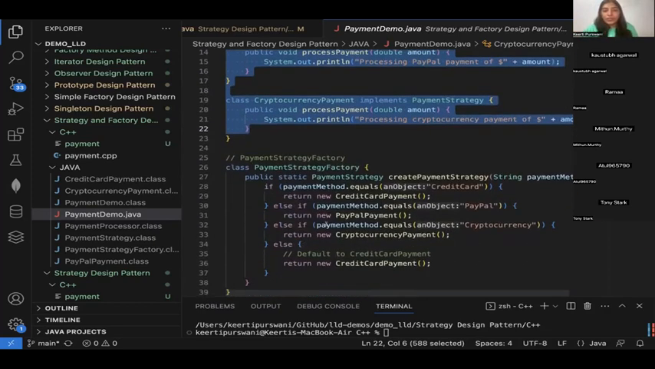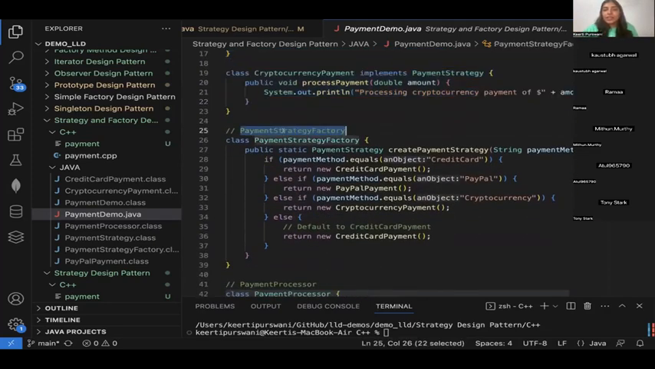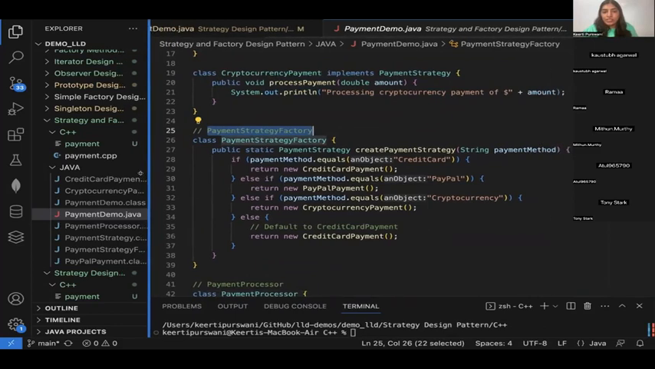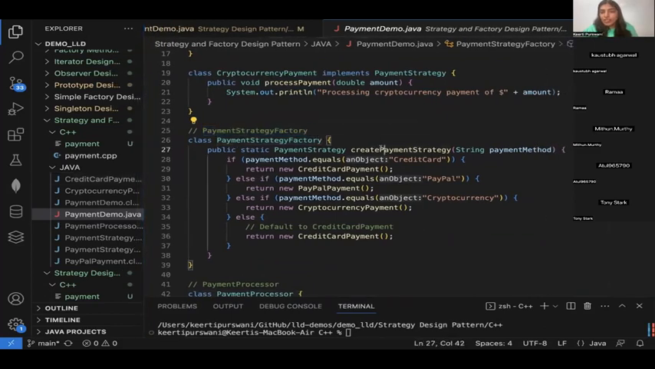Okay. Now there is one payment strategy factory. What is happening inside this payment strategy factory? Here you can see that there is one create payment strategy, and I am just passing the payment method. If there is credit card, you create the credit card payment strategy. What are we returning? We are returning the strategy.